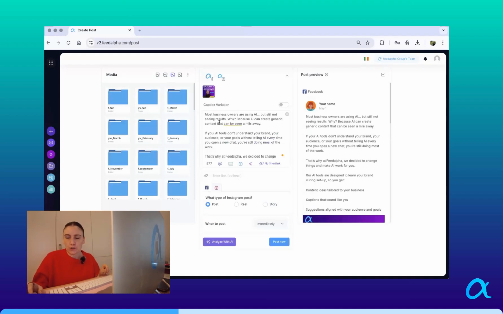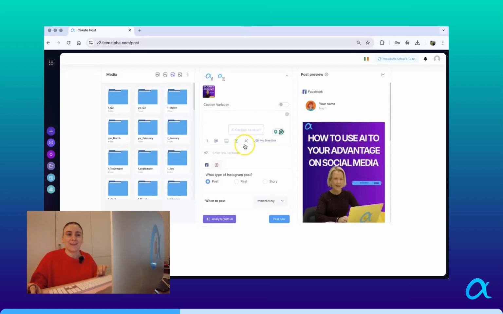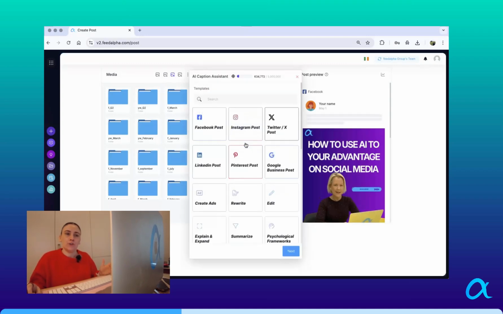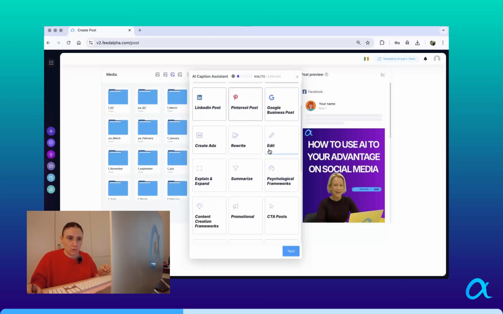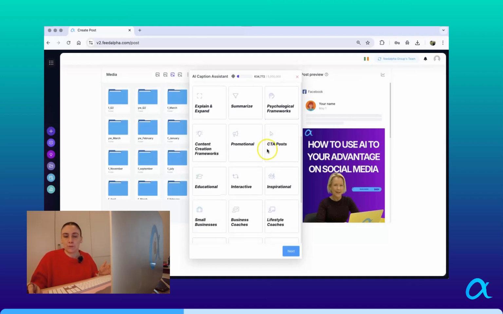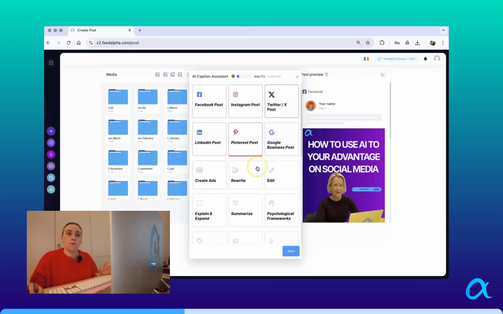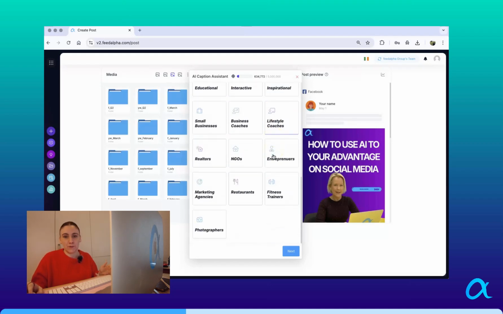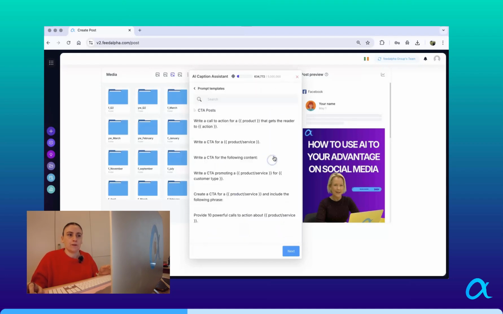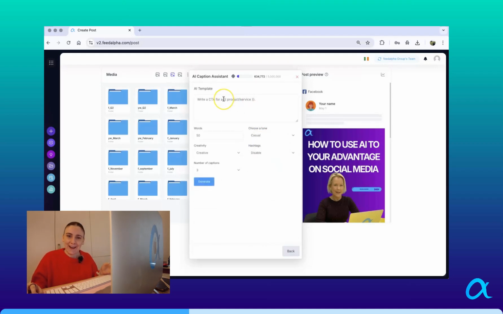If you're stuck on your caption and you don't know what to write, we have an AI caption assistant here. In here, you will get lots of prompts to help you create your post. So we have done it by platform, by what you want out of it, or we have some industries down here. So for example, we can write a CTA post. So that's a call to action post.